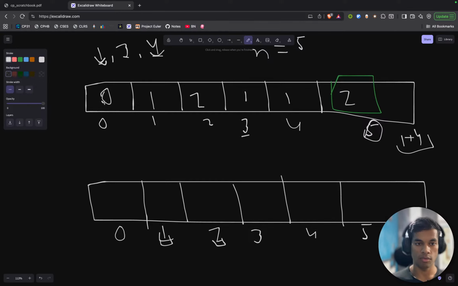For example, for 0, we didn't use any coin, so you could say we used a coin of value 0. For 1, we used the coin with the value of 1. To get to 2, we used a coin of value 1, and then our target sum became 1. And to get to 1, we chose a coin of value 1. So here comes 1.